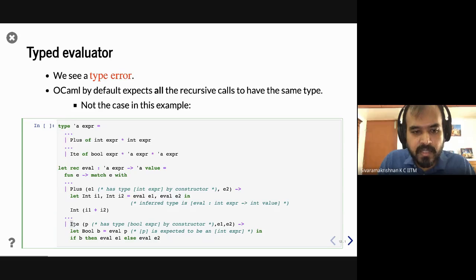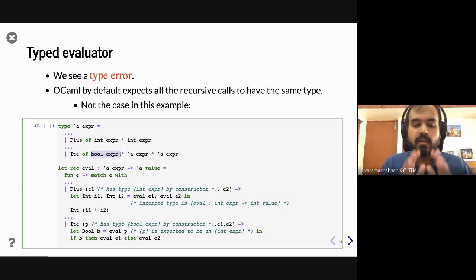Then it comes across this if-then-else expression, right? And what does OCaml type inference do? It needs to find the type for P, and by looking at the constructor, it knows that P has to be a Boolean expression, right? So OCaml knows that P is a Boolean expression, and then it looks at the next line. Here you see that there is a recursive call on eval applied to P, but P is a Boolean expression. And the type inferred for eval is int expression to int value.